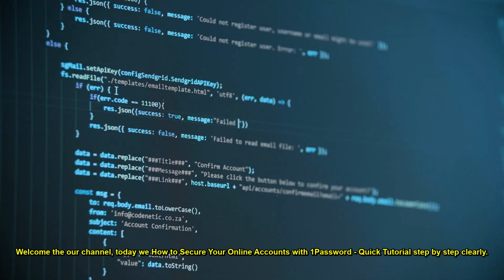Welcome to our channel. Today we'll show you how to secure your online accounts with 1Password, a quick tutorial, step by step, clearly.